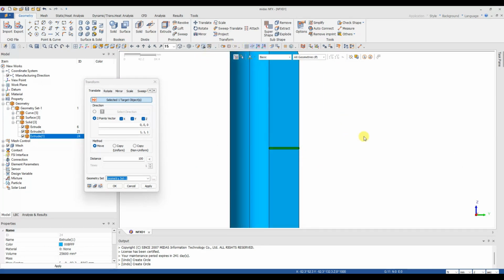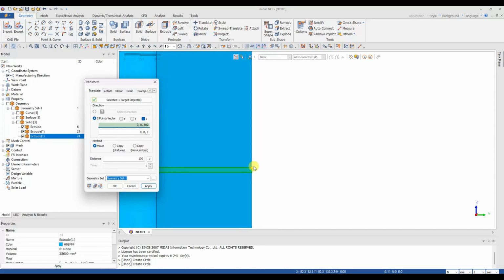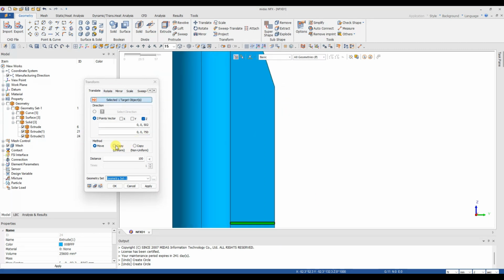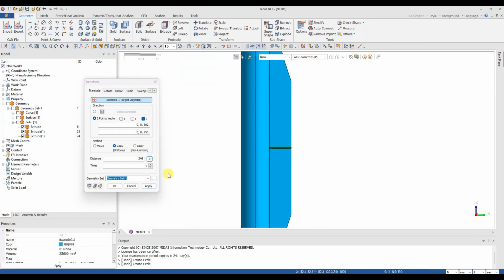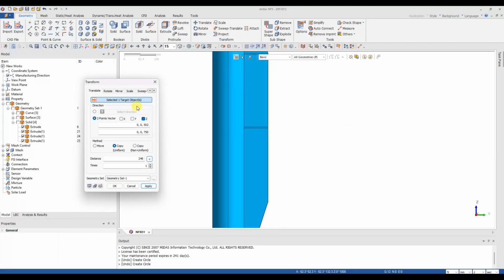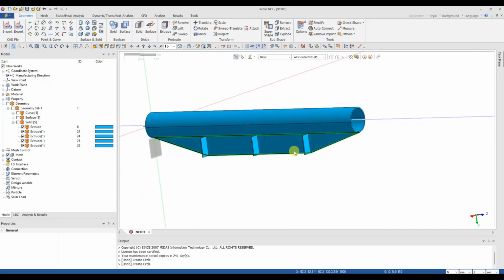Let's select the target. Okay, so I'm going to move in the Z direction. I'm going to move the edge here to this edge. Make sure you click on copy and auto generate the distance and preview. So we have one here. So we're going to have another one here. Okay, done.